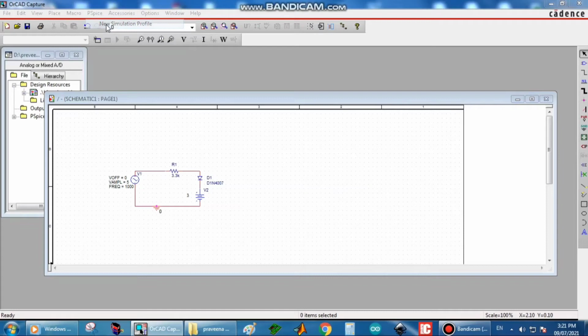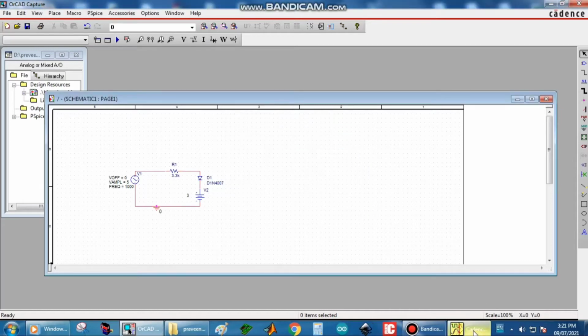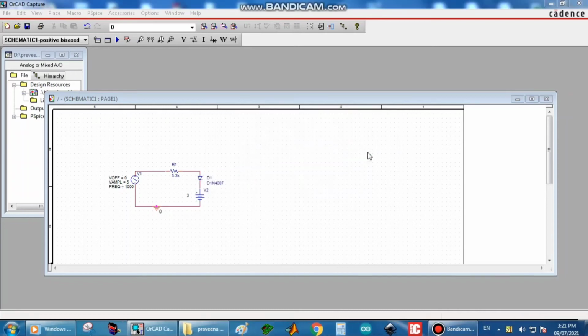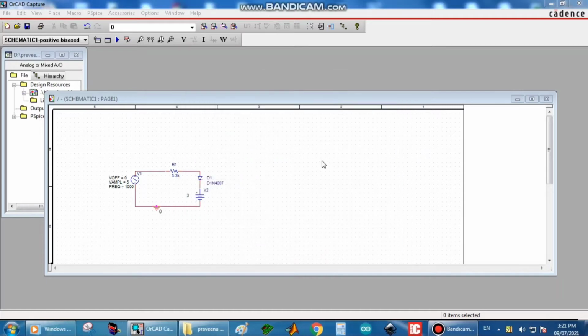Then PSpice new simulation profile, type the name as positive clipper, positive biased, then create. After that PSpice OK. Then the simulation setting is 3 millisecond, maximum step size is 10 microsecond, OK.